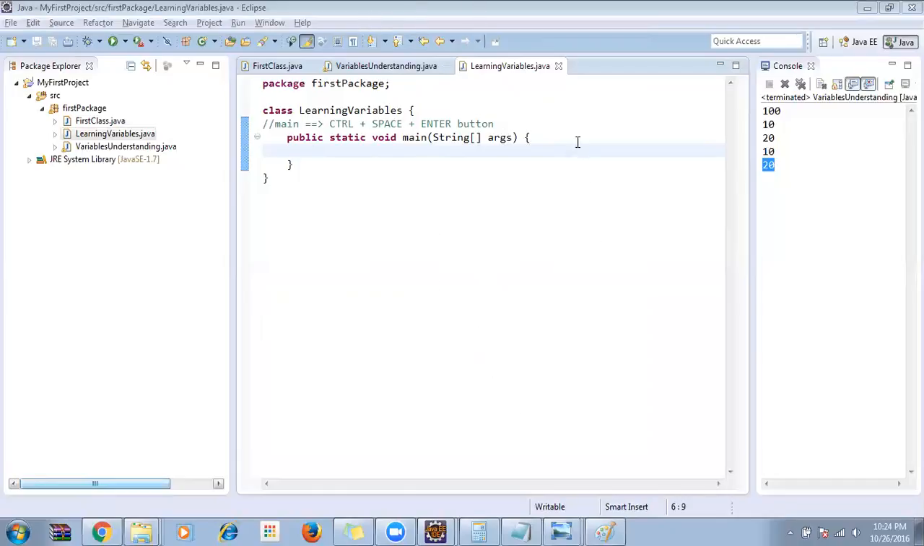Yes. I need two local variables to be declared. One is X, another one is Y, where the values should be 10 and 20. Inside the main function, if it is an integer, int X is equal to 10. Then next, int Y is equal to 20.